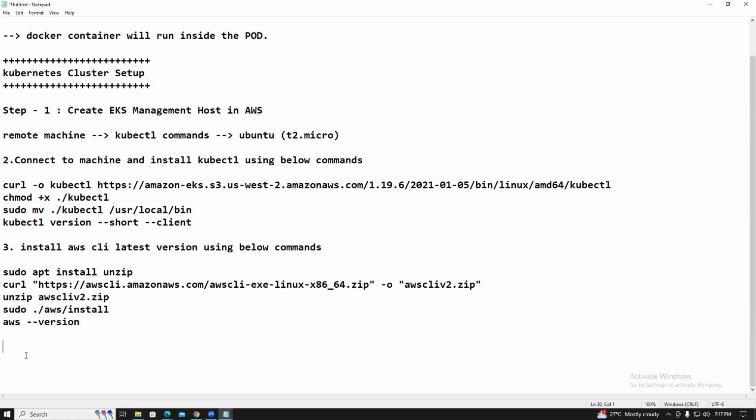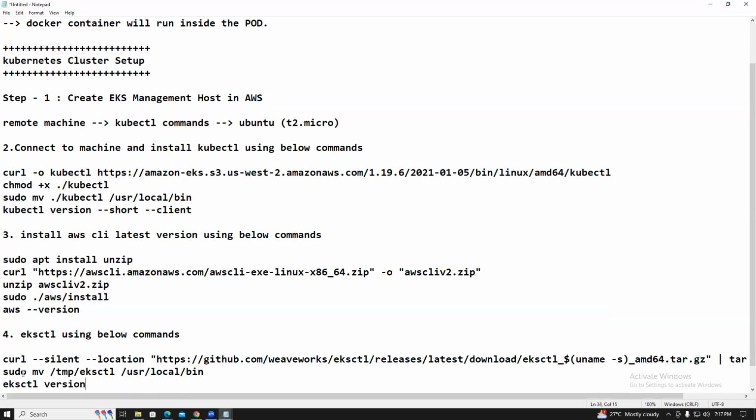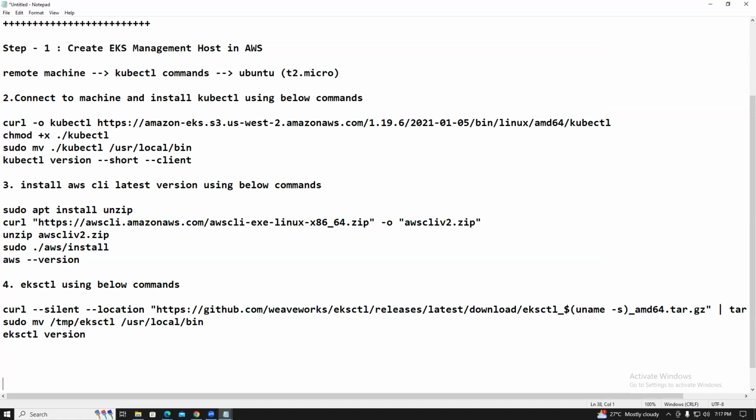So on the fourth point in step one, install eksctl. Why eksctl? Because we are running EKS, right? We need to install eksctl, and using the below commands you can install it. So this is step number one.